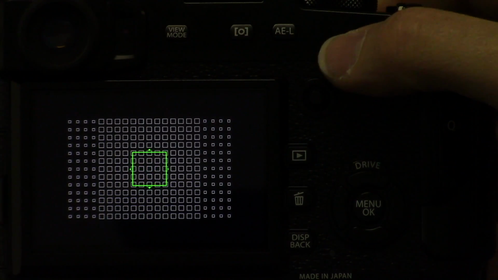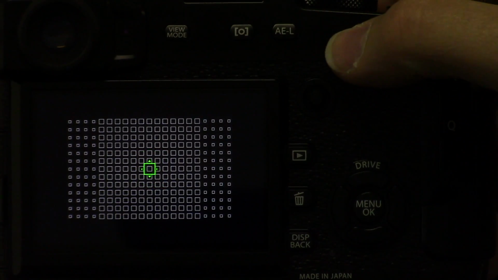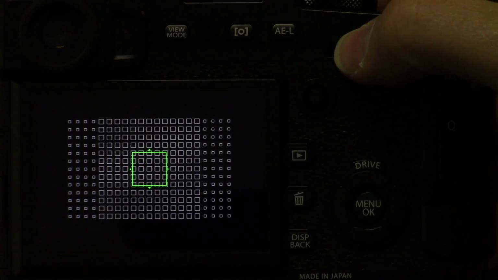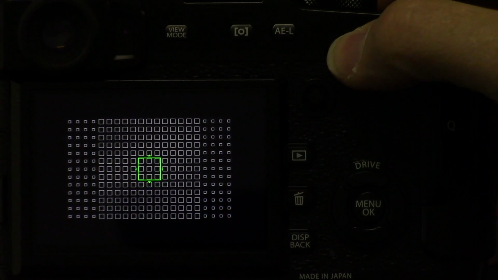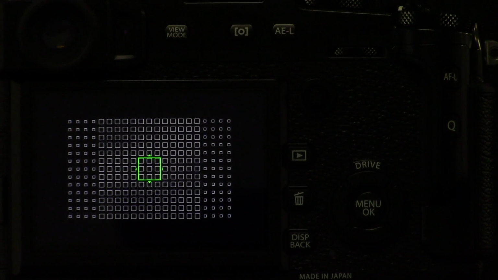Also, you could change the size of this focus point by turning the command dial on the back, and there's 5 different settings. The largest, then to the smallest, so you could just go through the 5 different settings. And the default setting is the 3rd largest, and to quickly get to that, you could just press in the command dial on the back of the camera and it will bring you to the default size for your focus point.